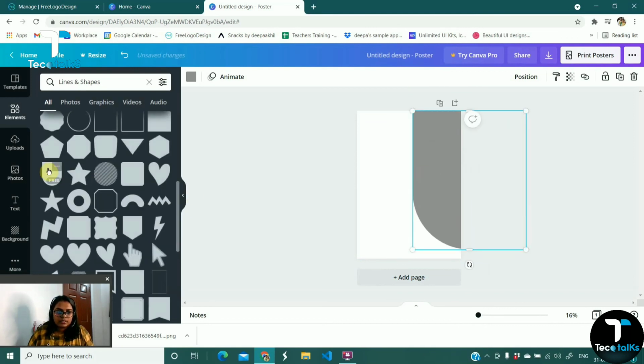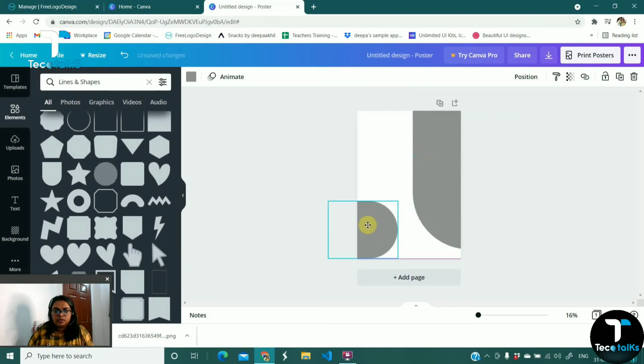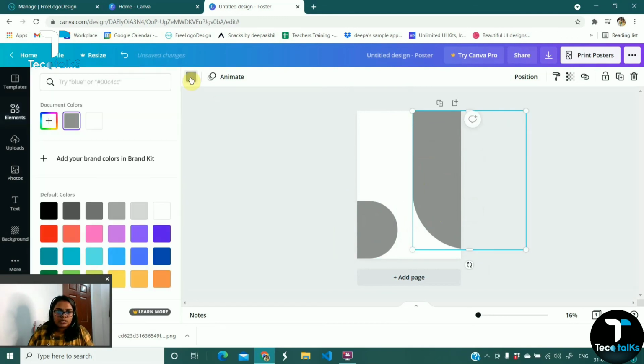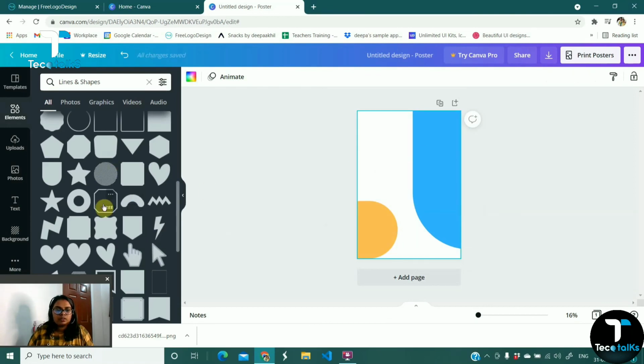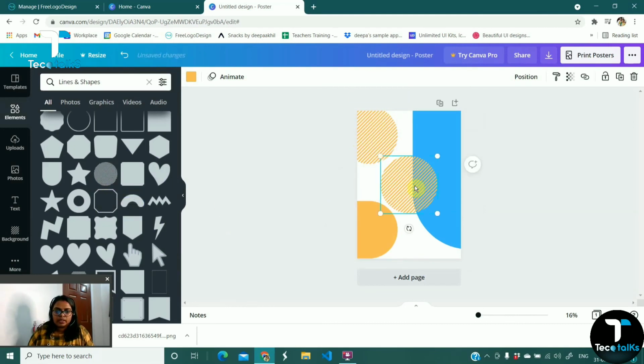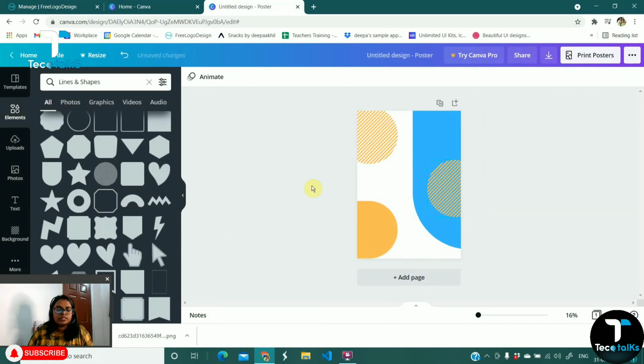Again I'm getting the same option, and I'm changing the angle of it, and putting it over here. I'm changing the color from here to some other color, and this one I'm changing to orange. So using this also we can design the screen. Let's say we can take this one again over here and put it over here like this. Also we can design different screens over here.